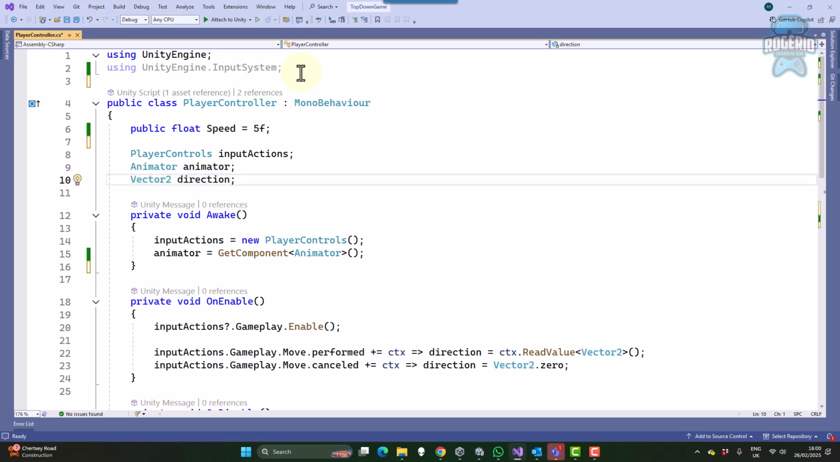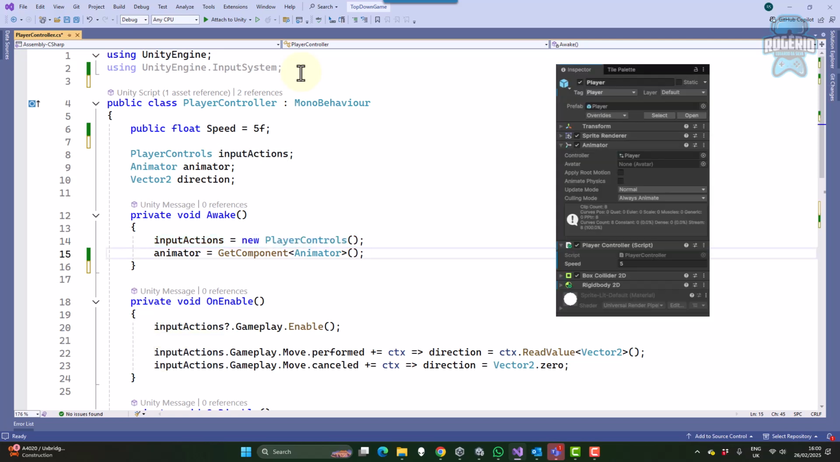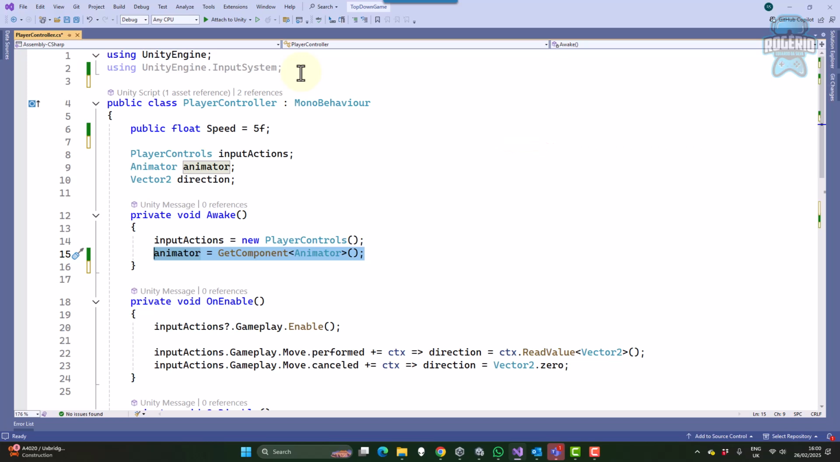We are not going there right now, but just for you guys to understand. So in the awake method, we initialize these variables. We initialize the input action as a new instance of an object of player controls. And we grab the reference of the current animator that we have associated with the object. Remember, we are assuming that our C# script is at the same level as the animator script we created earlier. So this way the get component will work and we get a reference that we can access its method and manipulate. We call this an association.